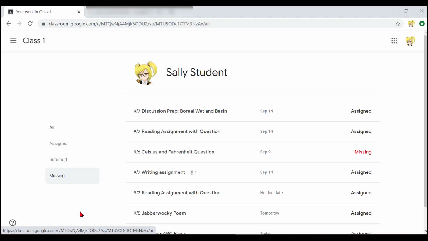I want to start by looking at all of the work that I have, so I'm going to use my up arrow to go back to the All tab. Tab returned, tab assigned, tab selected all. When I get to All, I'm going to press Enter. Once I press Enter, I'm going to tab to the first item on the list.